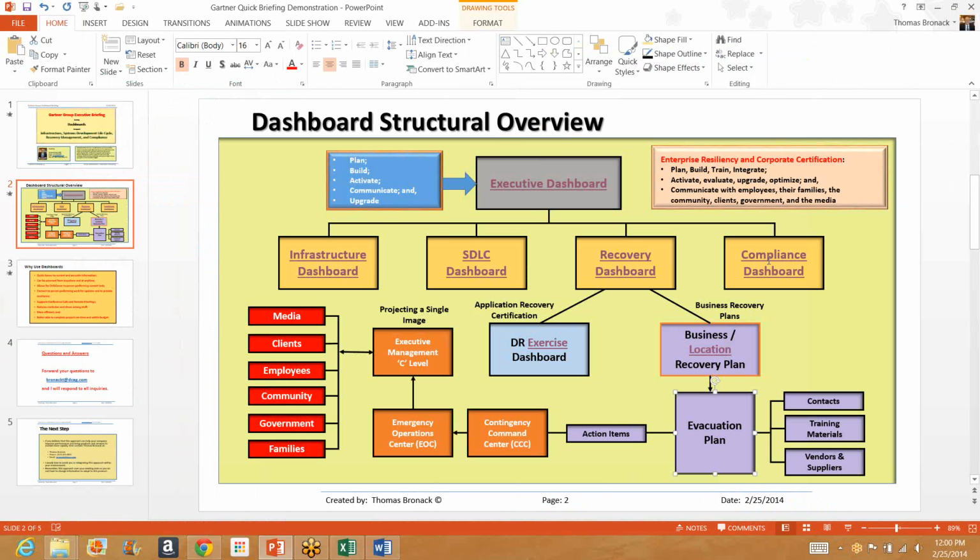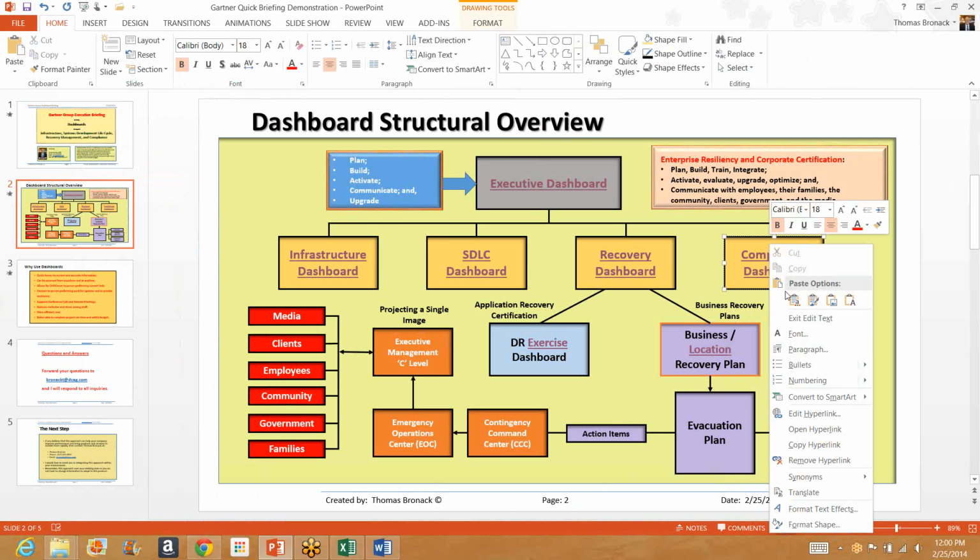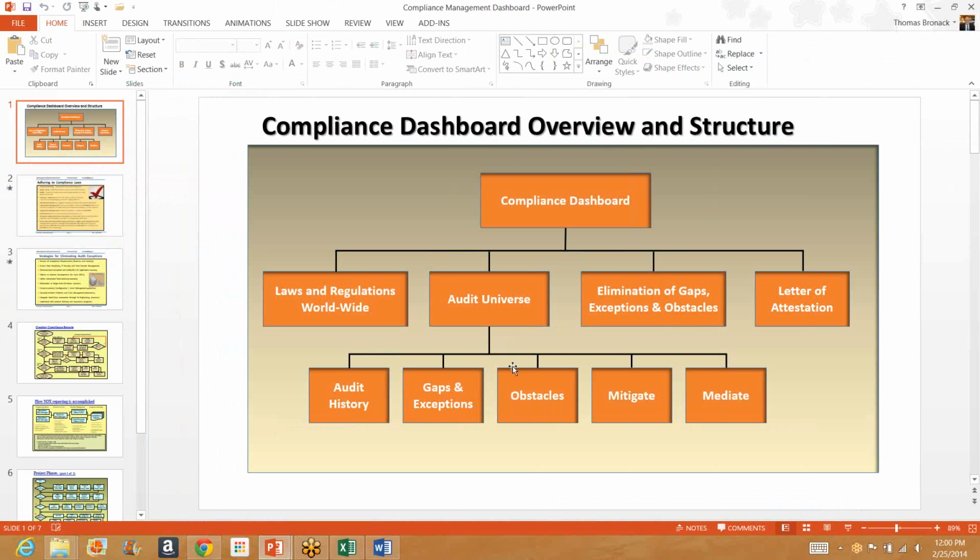All right, last one, compliance dashboard. Now, the compliance dashboard is there to make sure that you are able to adhere to all of the regulatory requirements that you have to adhere to, laws and regulations worldwide. You have to define your audit universe so that you know what has to be audited. You have to eliminate any gaps or exceptions or obstacles that may impede your ability to adhere to regulatory requirements. And you have to produce a letter of attestation every year that would say, my company is in compliance.